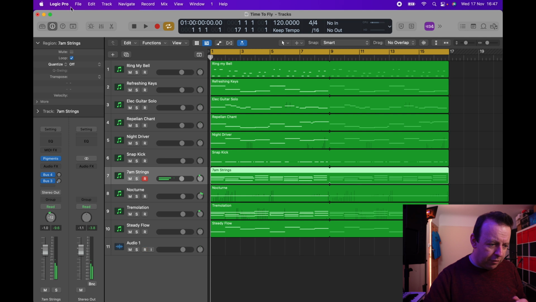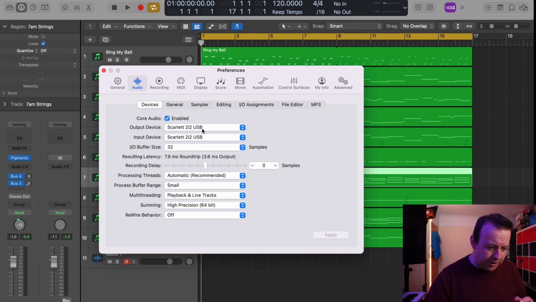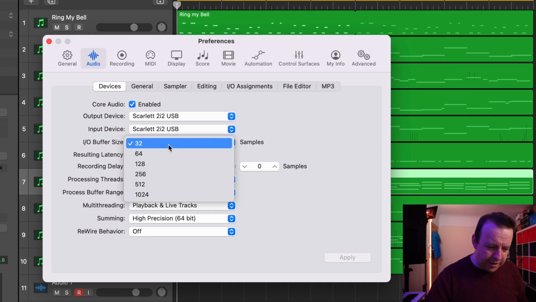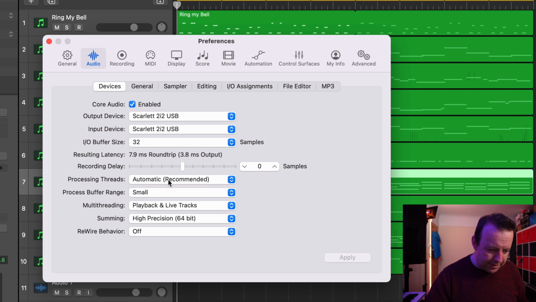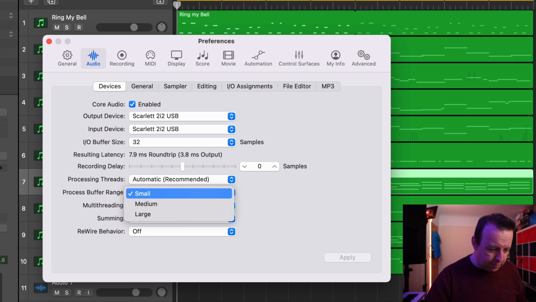Now, the project is under the lowest settings I can put it. We're on the Scarlett 2i2 USB that's coming out of my speakers here, and we're on 32 samples. Automatic, recommended. I could put it on 2, but I'm going to put it on automatic and leave it there. And the smallest buffer size. And these we're just leaving as they are.